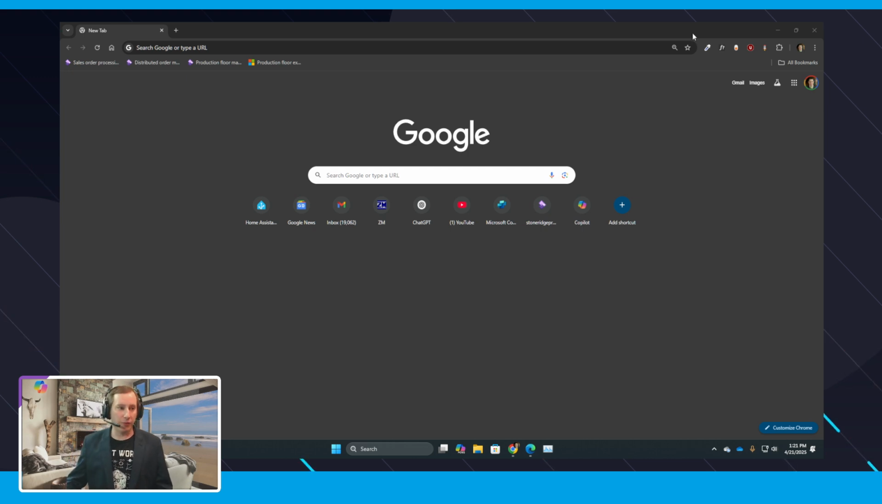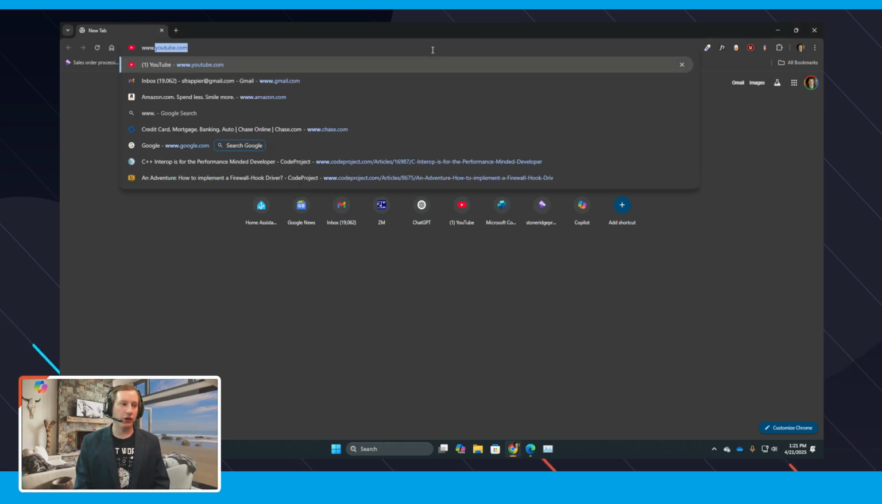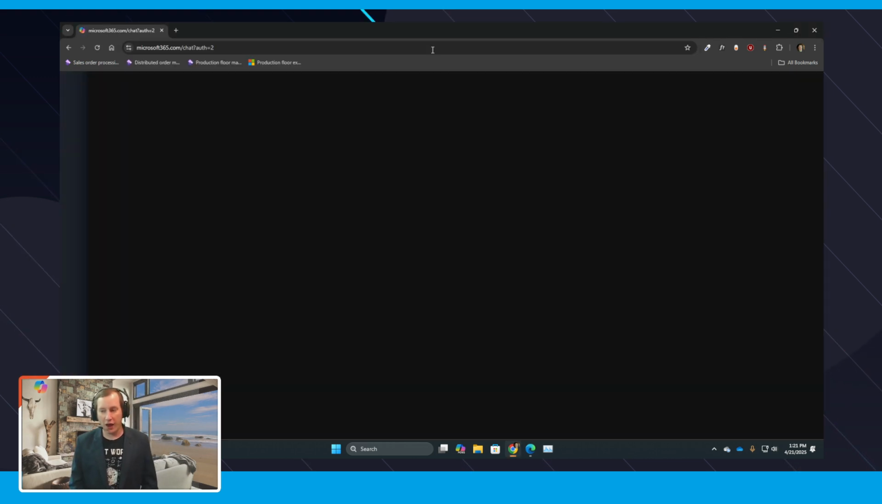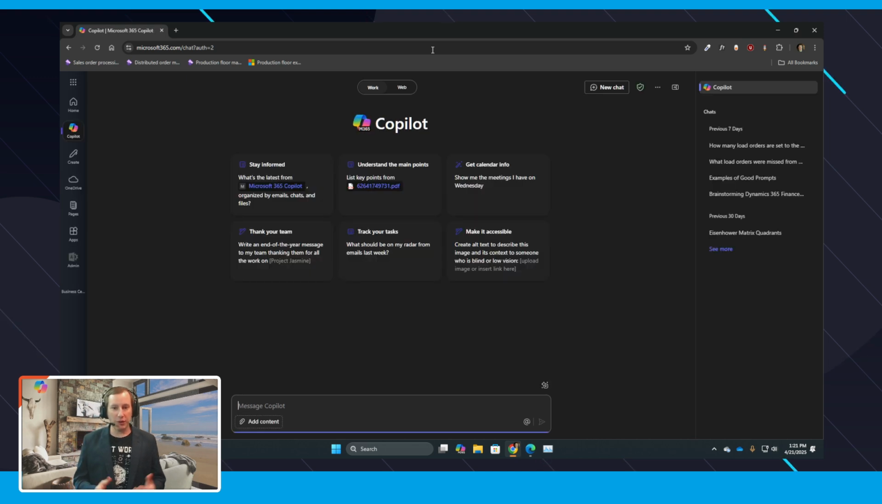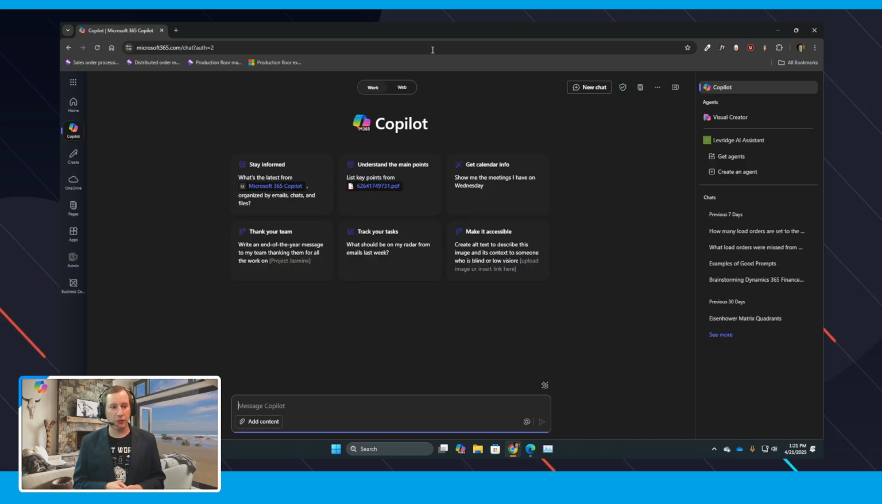Now with that, what I'm going to do is go to, as you can see here, Microsoft 365 Chat and open it up. What I should be presented with really is going to be my Copilot experience inside of M365. So you can see here on my far left, I've got my Copilot icon.